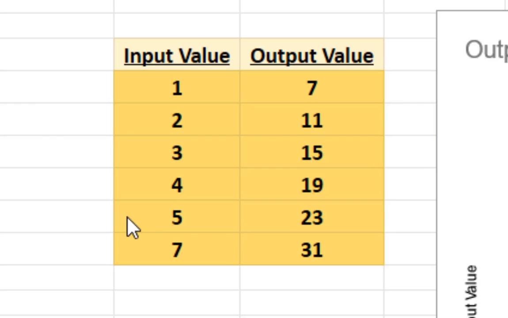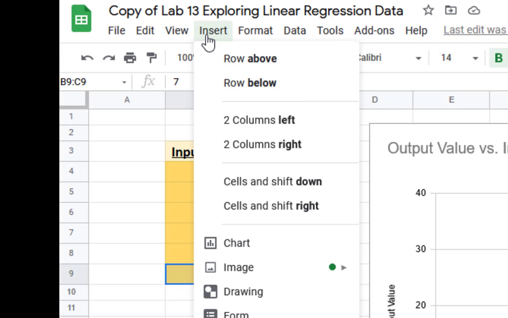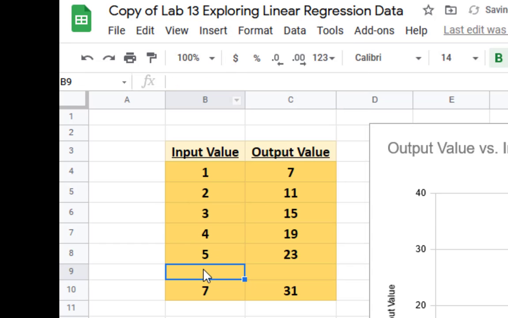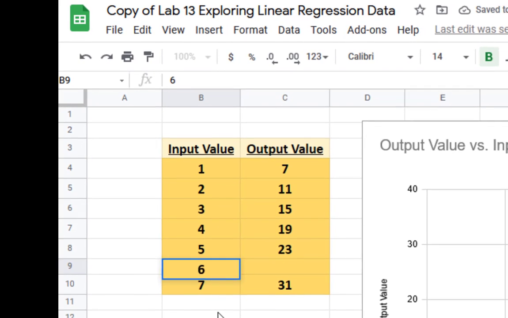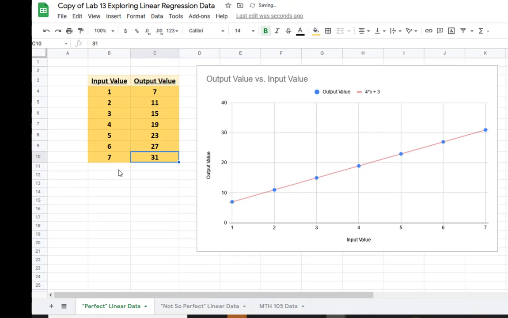Now, if it's bugging you that the 6 is not there, we can do a little cool thing here. We can highlight the 731, and then we can insert a row above it. And then if you're feeling saucy, you can type 6 here, and then you can type the predicted 27 right there. And you'll notice that that point showed up right on the line where it was supposed to be. That might have been kind of cool.